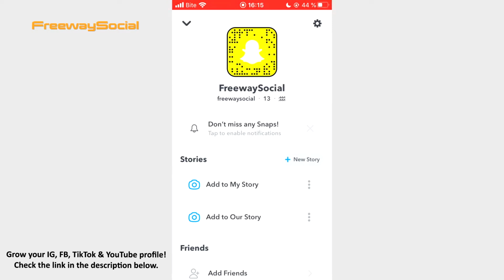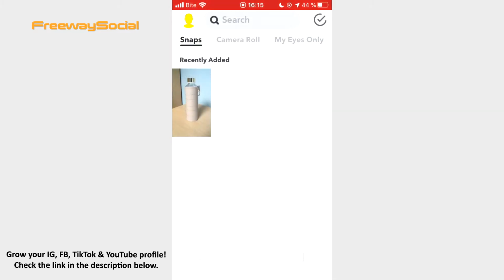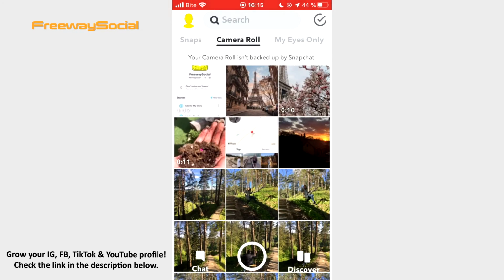Go to the camera screen and press on the button in order to create a snap, or tap your gallery icon at the bottom as I'm doing now. Upload a picture or a video from your camera roll.